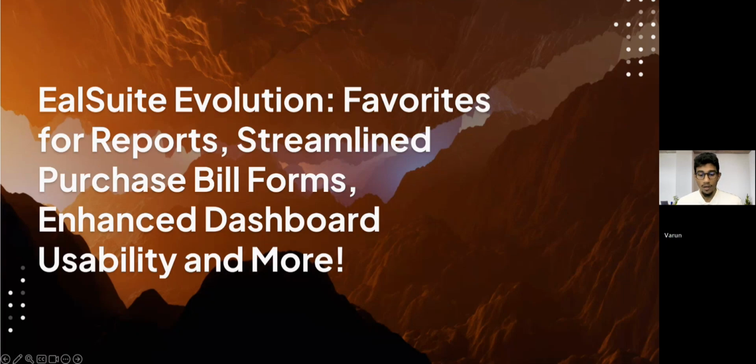I hope that everybody's having a very good time and you're all really into it. So let's get started. EalSuite evolution, we'll be speaking about favorites for reports, streamlined bill purchase forms, and enhanced dashboard usability and more. I'll first of all guide all of you into our release notes.